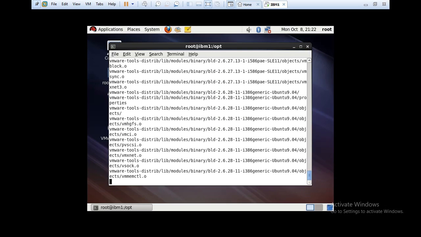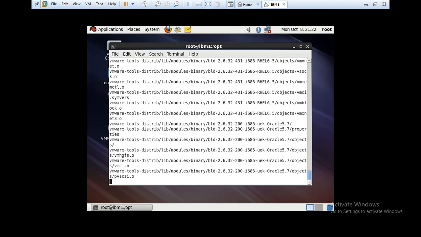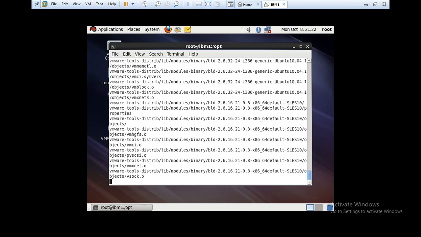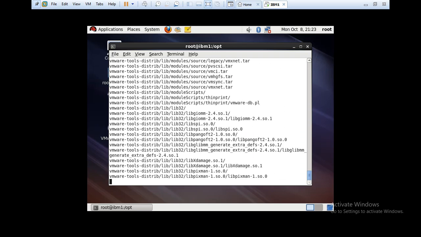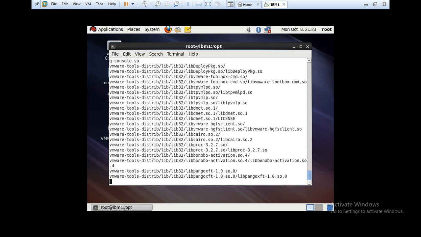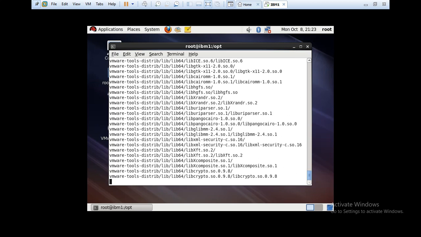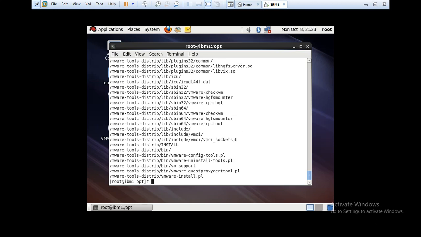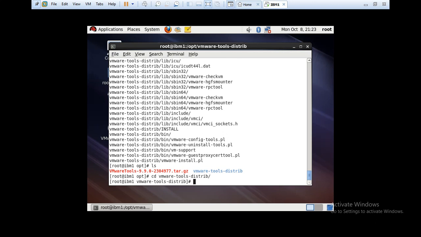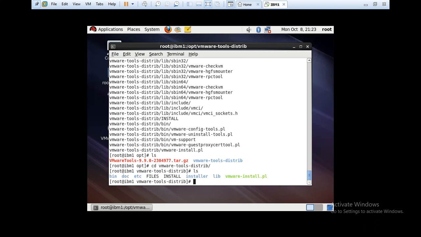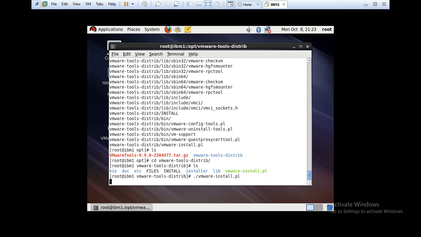It will take a few seconds to extract. Now it's extracting. Now extraction is done. Execute the ls command. Yes, this shows the extraction is done. Once again, enter the vmware-tools-distrib directory, hit enter and run ls. The vmware-install.pl file is there. Here we need to give ./vmware-install.pl and press enter.